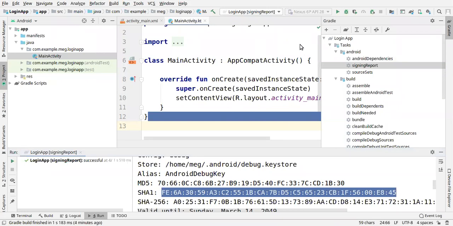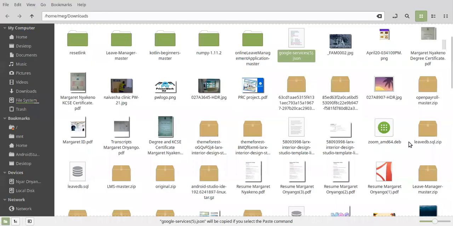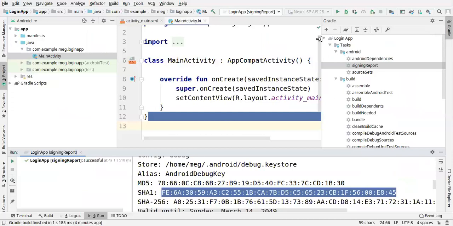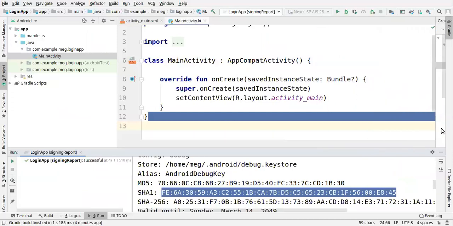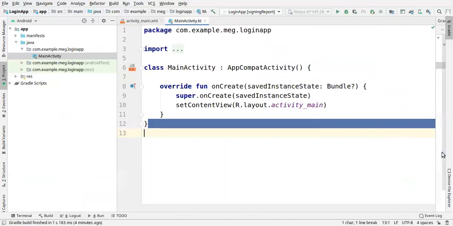So I'll pick my Google services.json. I'll copy it from where I have downloaded it. And then I'll now come here. So I'll just move this back. And that, I'll just go down.